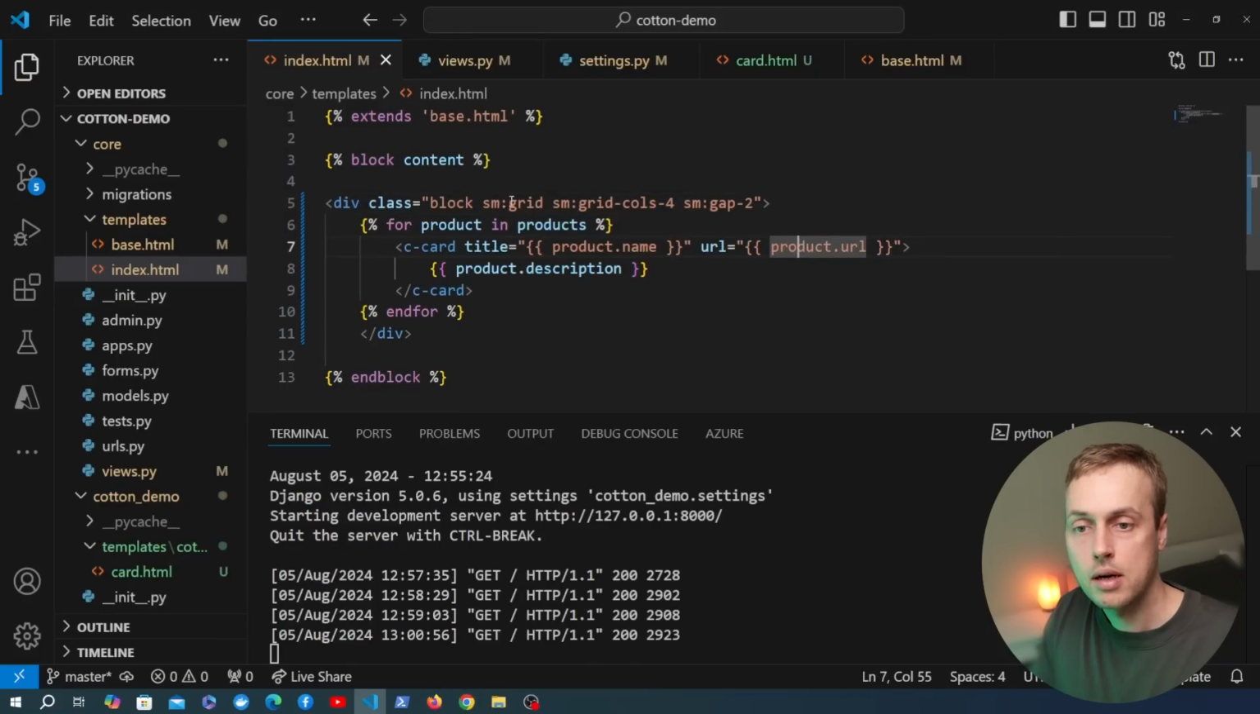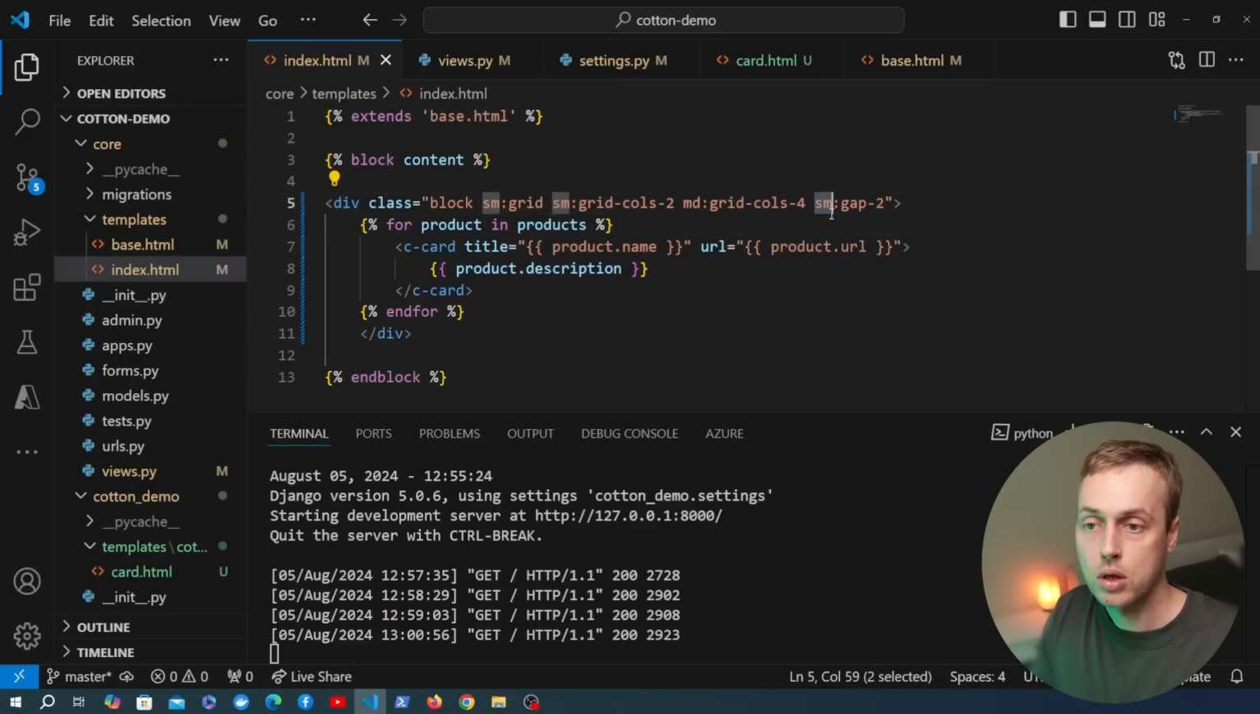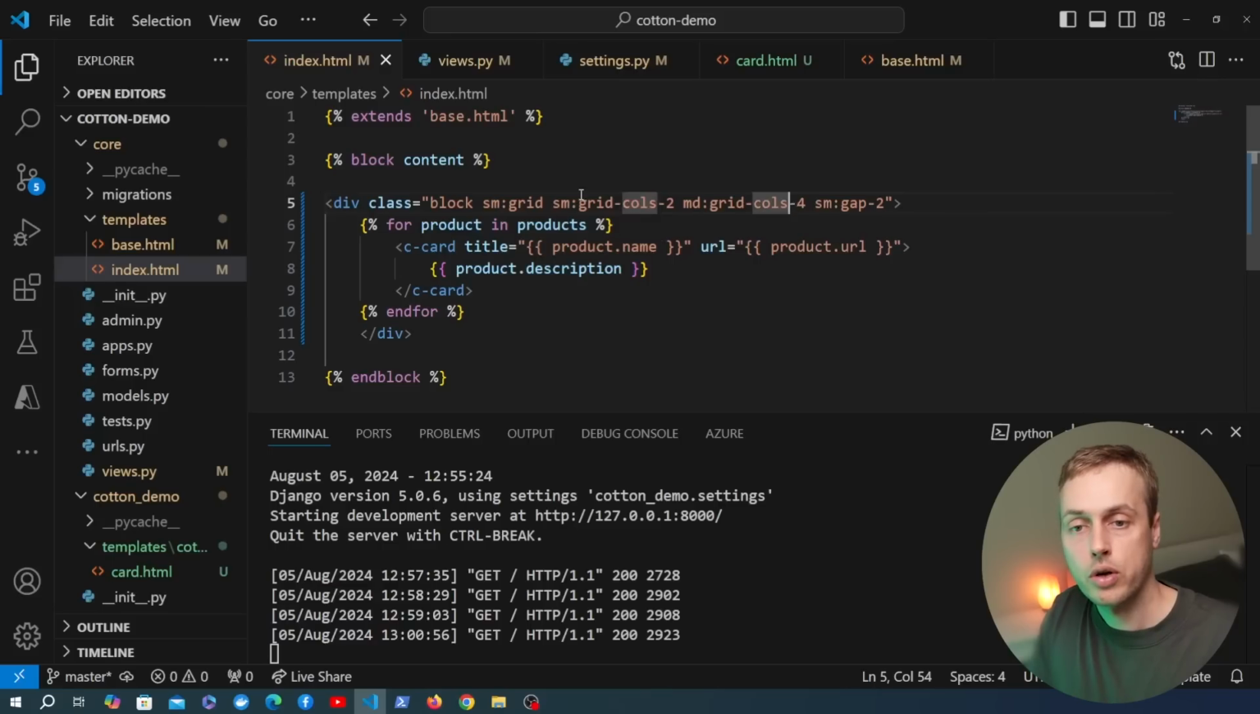So I'm going to go back here. So on small screens, we're going to change from block to grid. But let's say on small screens, we only want 2 columns. And on medium screens, we're going to add grid-cols-4 here. And we add the gap-2 to small screens, and that's going to propagate up through medium and larger screens. So what's going on here is that we have 2 columns on small devices, and then when we hit larger devices, we're going to split that into 4 columns and show 4 cards in that row.